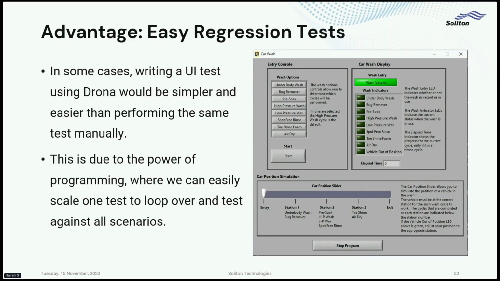Okay, thank you. As we all know, there will be a lot of similar functionalities that will happen in a UI. In such cases, what Drona helps us with, since we have the power of programming, is that we don't need to write the test case again and again. We can just loop it over with the help of LabVIEW and use that as an easy regression test.